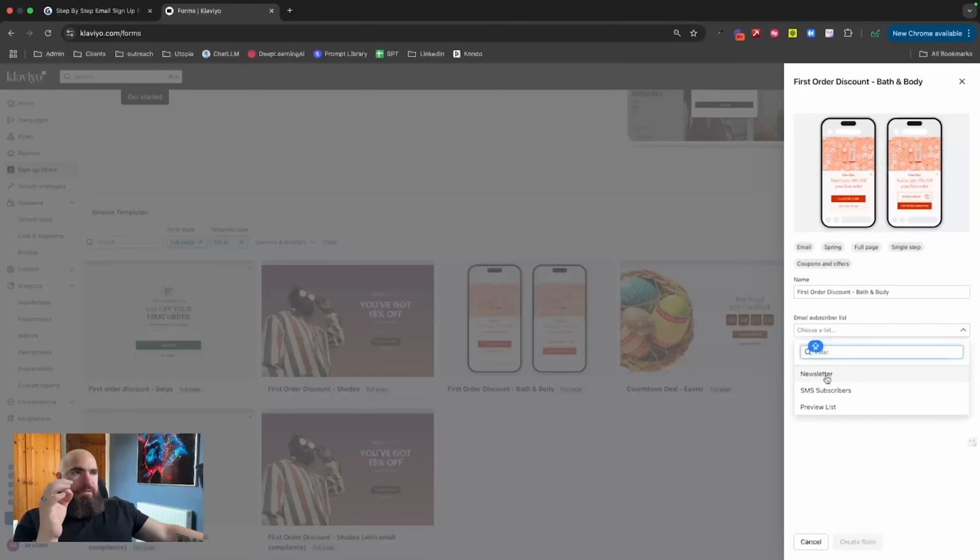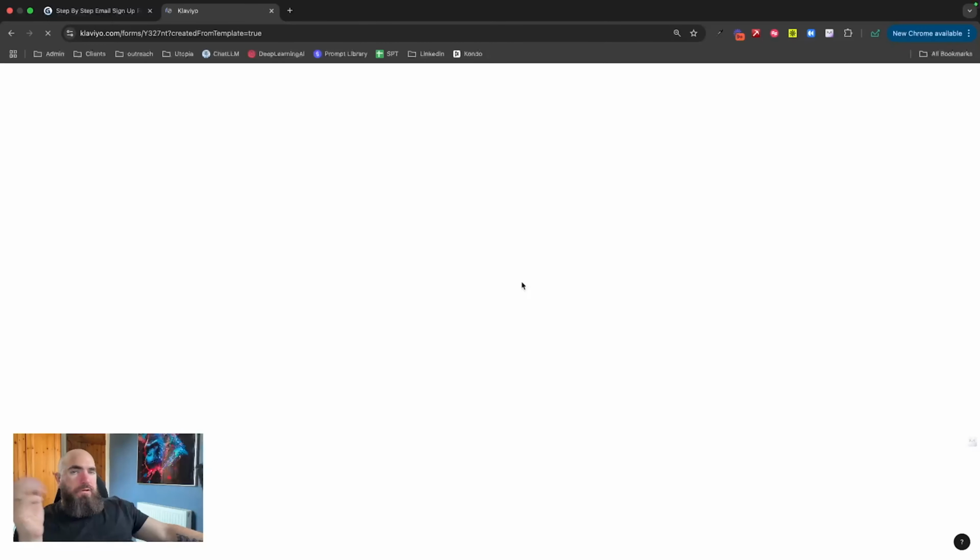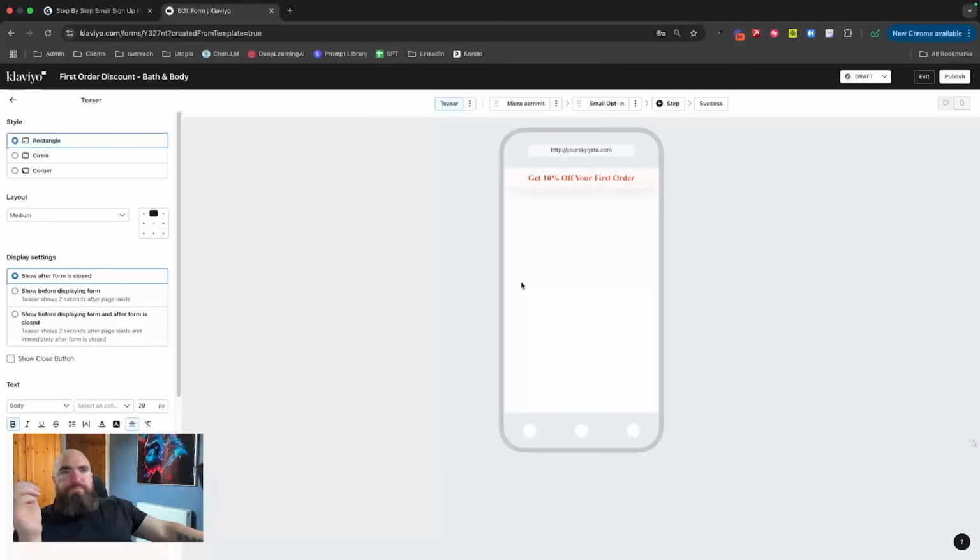On the email list, I'm going to take it to our newsletter because that's the default list that we would collect on here. And then I'm just going to click create form. And then it's going to load. Hopefully not take ages. Amazing. So now that we have the main area, it starts to look a little bit confusing.